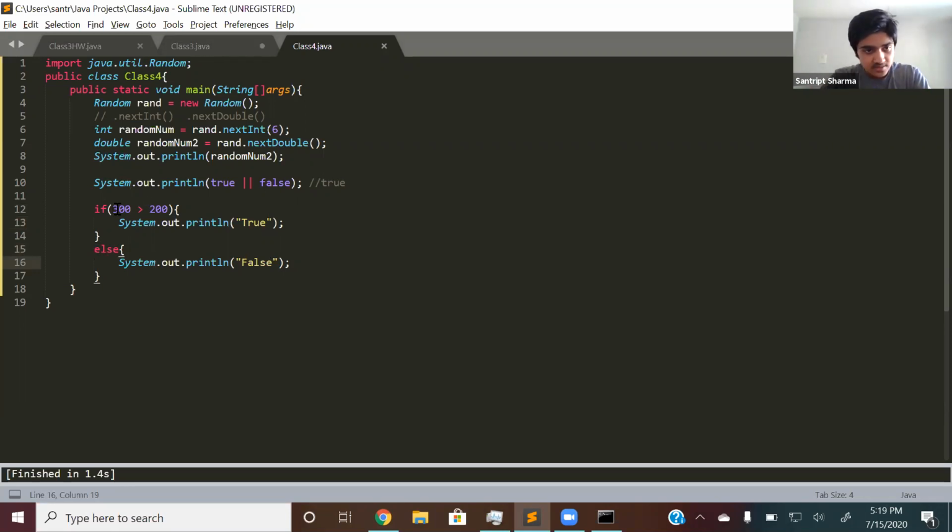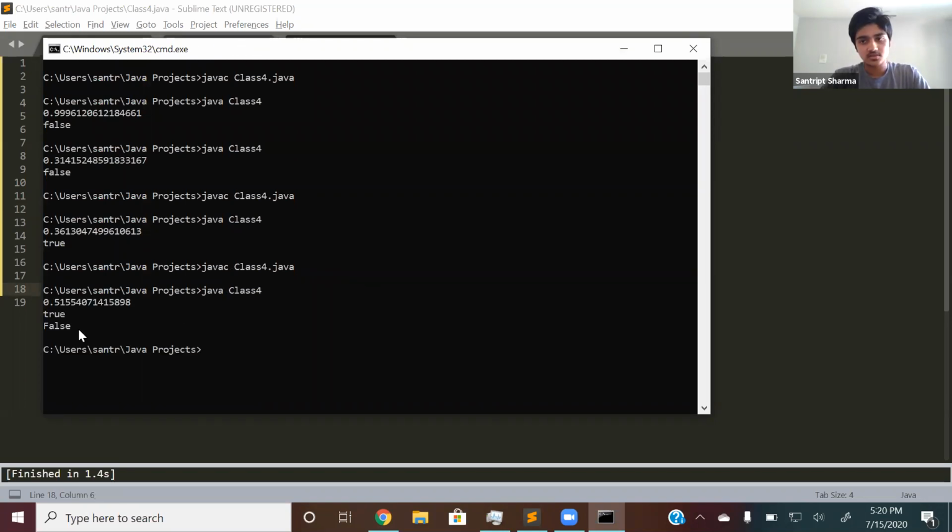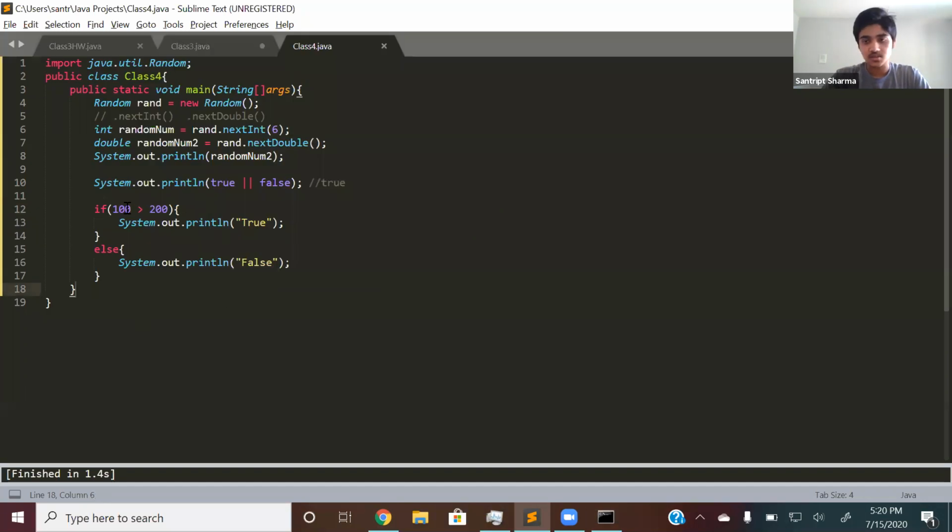So for example, if I made this 100, then it will print out false because 100 is not greater than 200, so it doesn't print out true. So then it goes to the else statement and then prints out false. So if I run this, it'll print out false because 100 is not greater than 200. And yeah, so that's if statements.